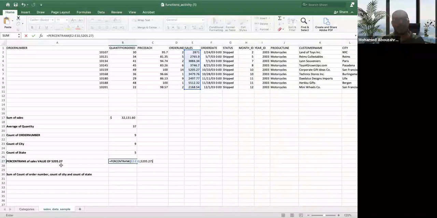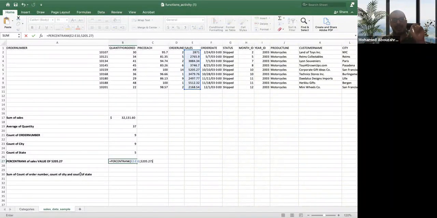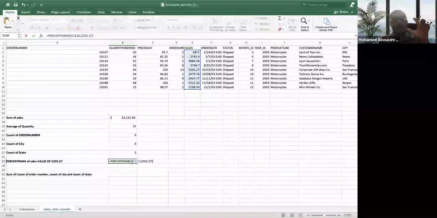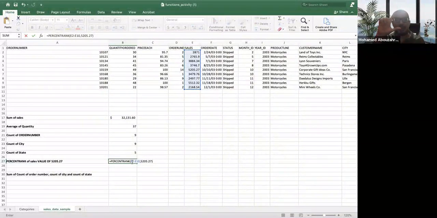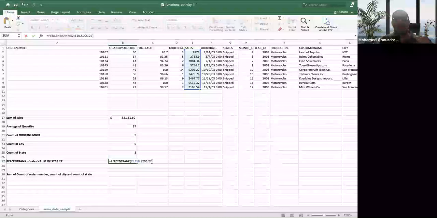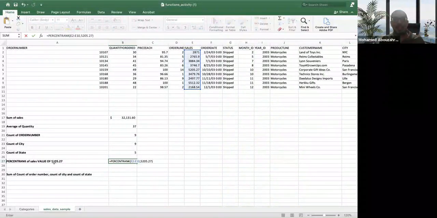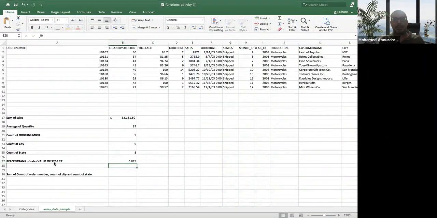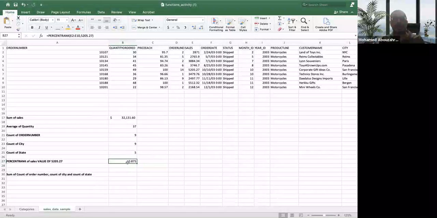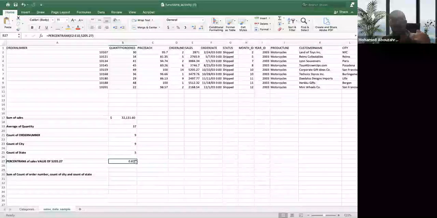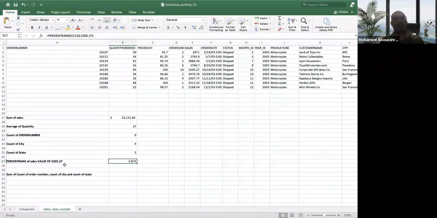Again, percent rank takes two parameters. The first one is the column, the values I'm looking at, and then the value I'm getting the percent rank of. And we'll get 87.5, which means that 87.5% of the sales are below this number.